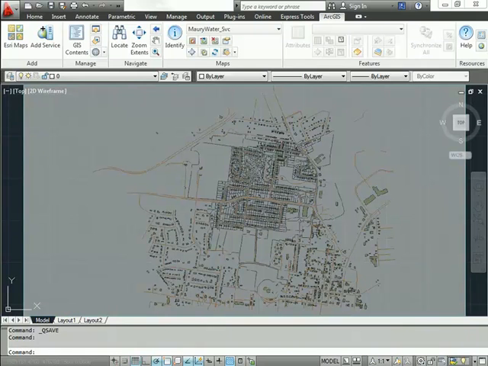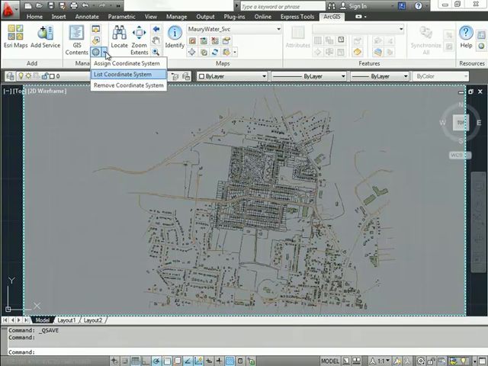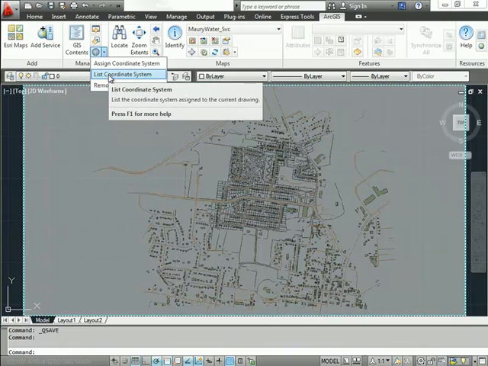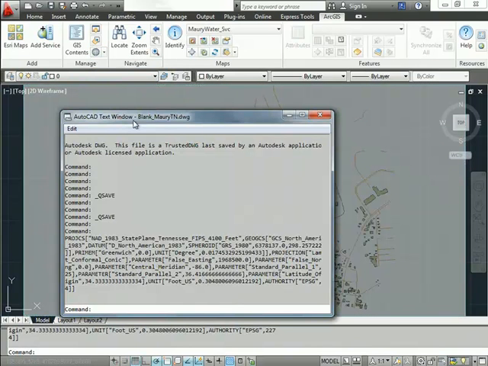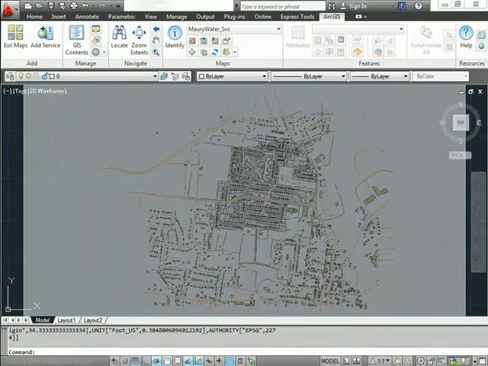Now, if I want to double check on that whole coordinate system that we were dealing with earlier, let me go up to ArcGIS for AutoCAD, and I can list the coordinate system for this drawing now. When I do that, you can see that we're now working with the state plane for Tennessee, and this was adopted from the map service, again, that was being served out by Maury County.